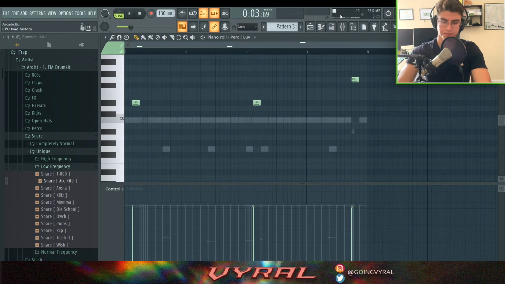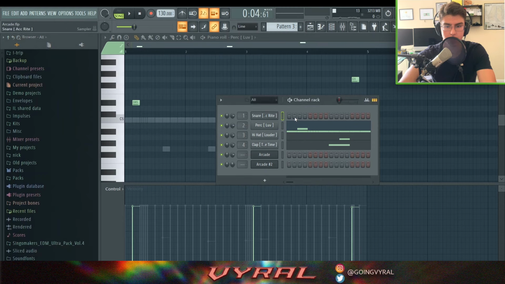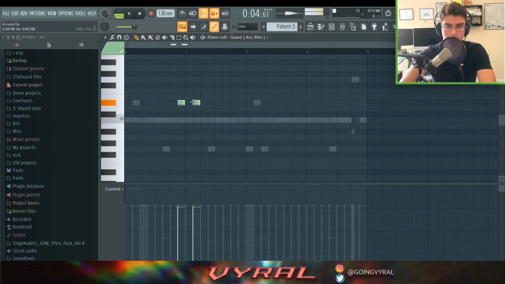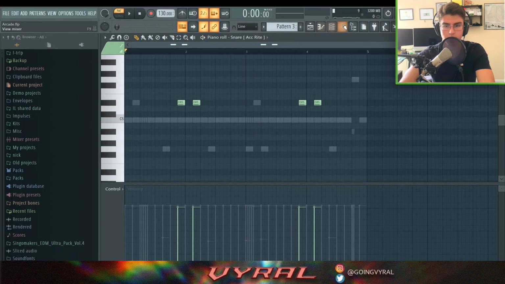So that's the perc pattern that I came up with. And then let's add a snare in there. I really like that one. Just kind of an alternating snare with the clap that we have. And then for that one, I'm just going to go with the basic pattern. I'll just copy that for the second part of the bar.